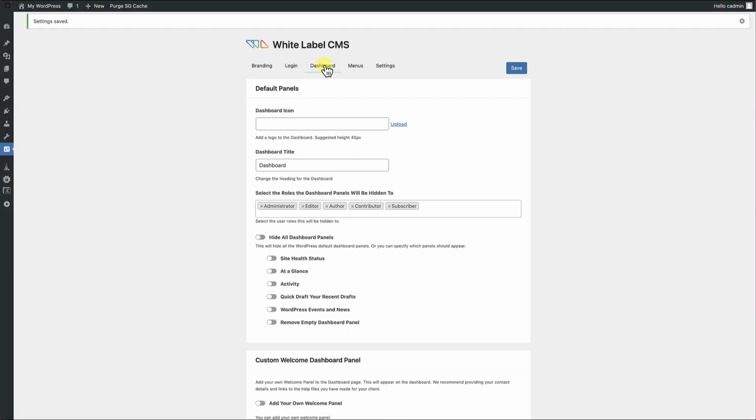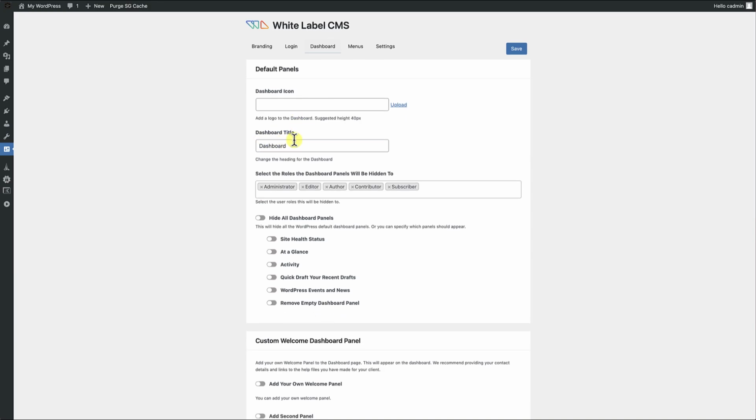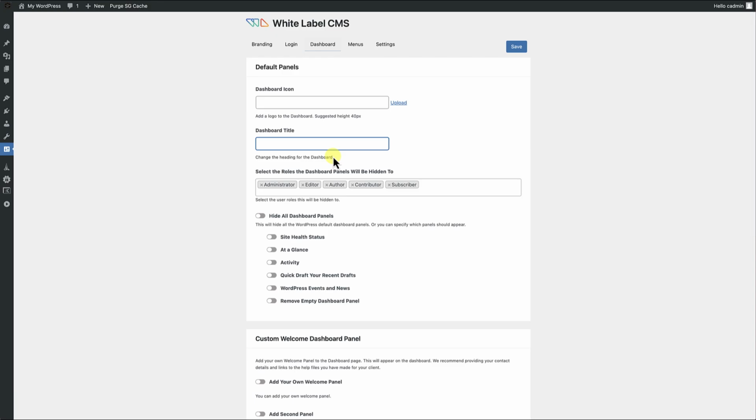The next tab is going to be the dashboard. Now the dashboard is where you can customize the default WordPress dashboard. You can add an icon if you want. You can have a dashboard title. I typically remove this because there's no need to have a dashboard title since they're already in the dashboard.